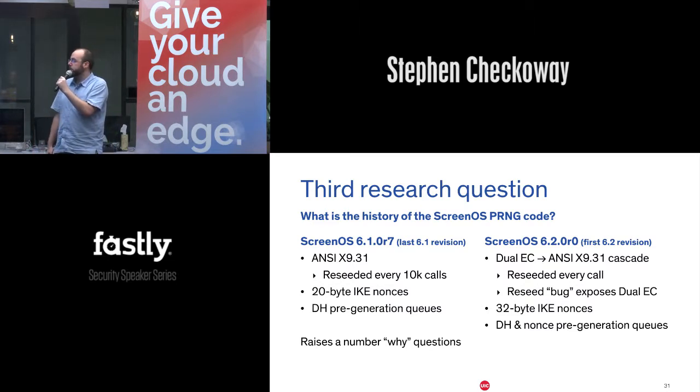By contrast, the first revision of ScreenOS 6.2 introduced Dual EC as part of this somewhat broken cascade between Dual EC and then X9.31. It reseeded on every call. And this reseed bug, this reuse of the global variables, causes Dual EC output to be exposed. And for some reason, the IKE nonces were changed from 20 bytes to 32 bytes. And lastly, the nonce pre-generation queues were added to this.